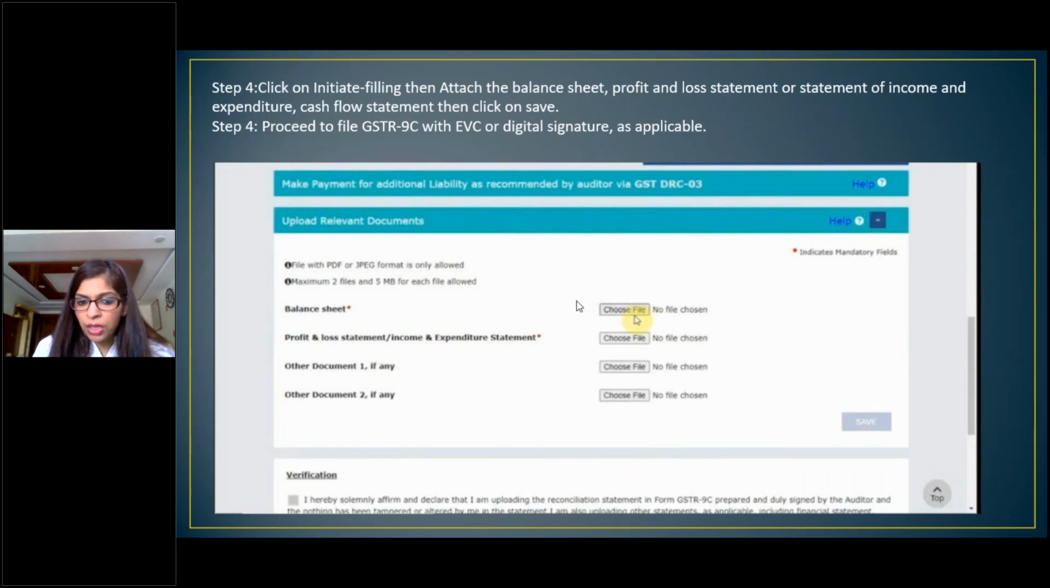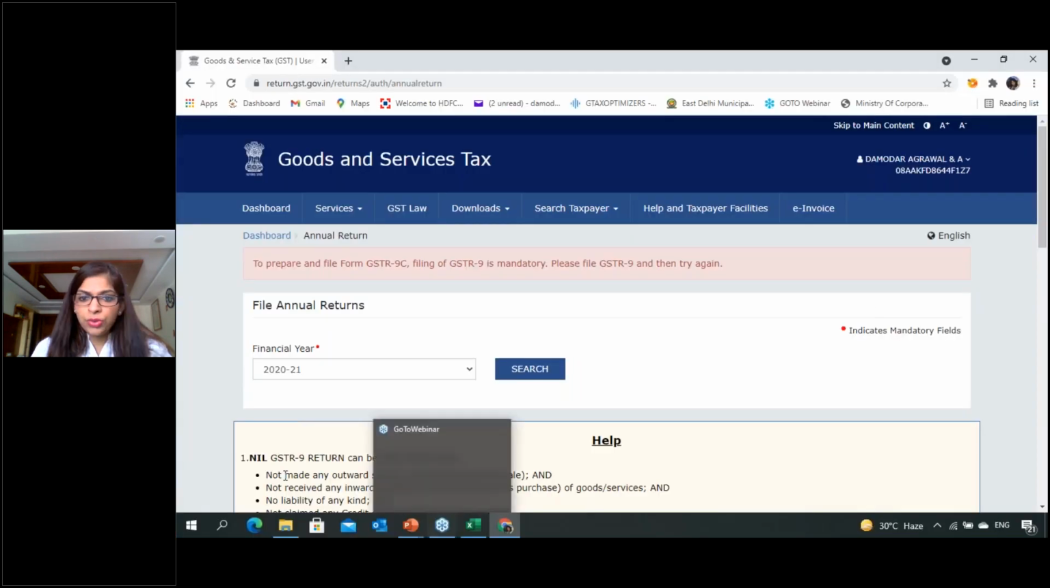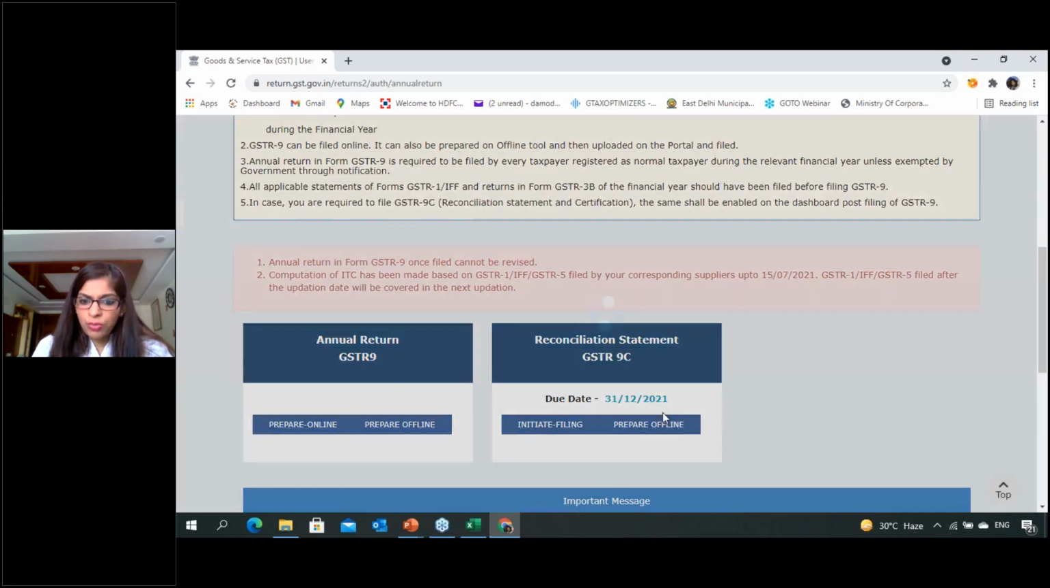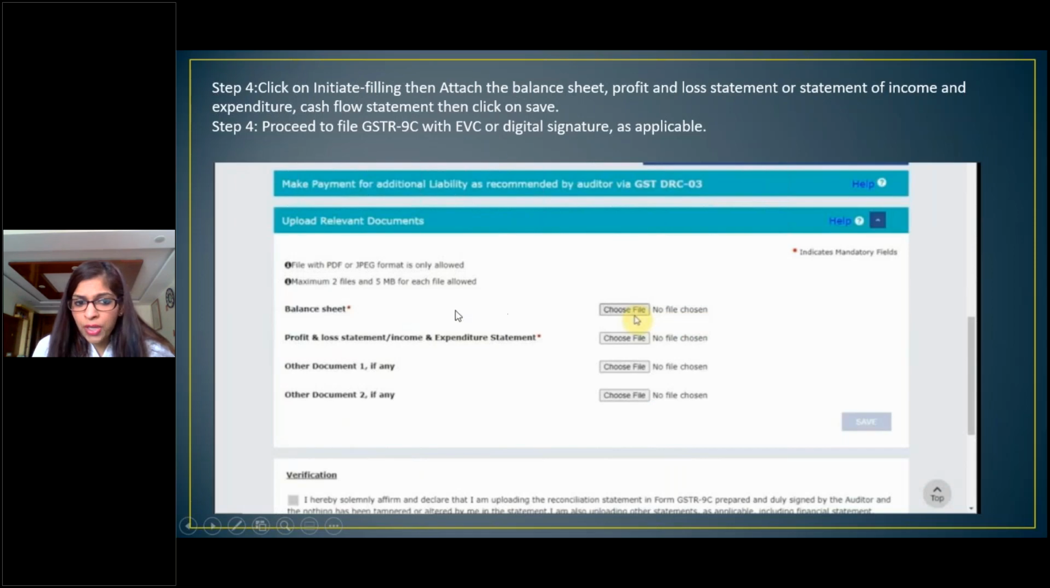So over here you would be uploading the data. The Excel file will be used to generate a JSON file. As you people know how to do that, once you go over here, it's not showing me right now, you will go to prepare offline. It will give you a link, as in the case of GSTR-1 and 3B, which I've already shown. It gives you an option to upload the JSON file. You will go there, upload your JSON file, it will be uploaded automatically, and then this screen would appear and you will attach your balance sheet, P&L account and every other statement.